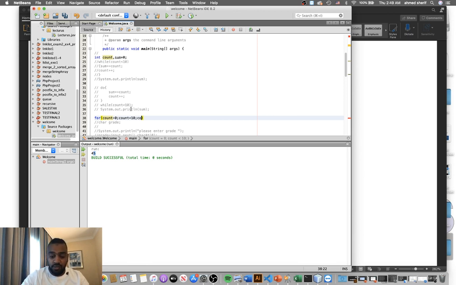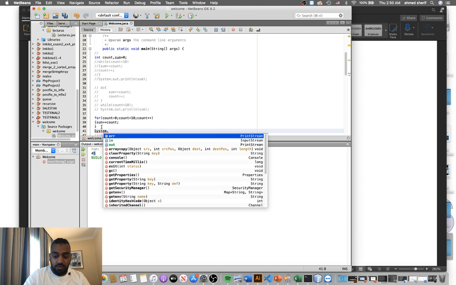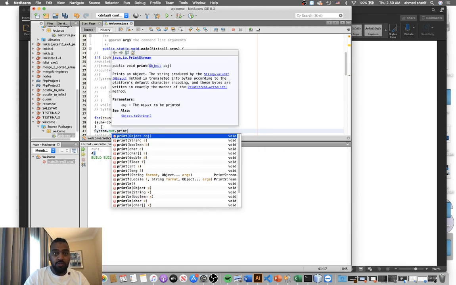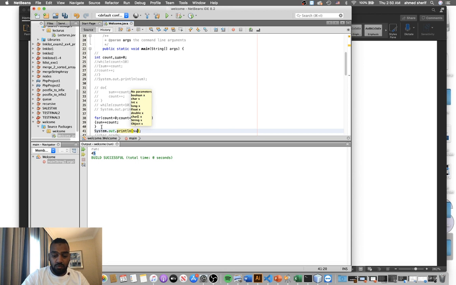We will increase the count by 1, and then we execute what we want: increase the sum by the count. So sum plus equal count, and then after we close the statement, we will print the sum. So it will be System.out.println, and then we print the sum. Let's run it and see. Okay, as you can see here, it's 45.